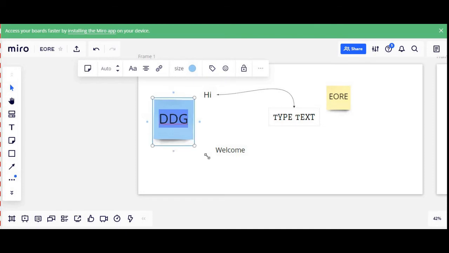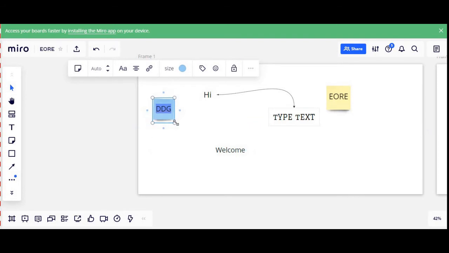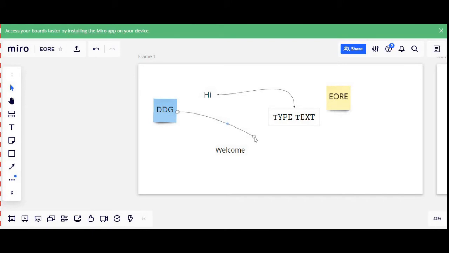As I said earlier, with the simple drag in and drag out, you can adjust the font and the size of your sticky note. And again, you see these blue handles. So with these blue handles, you can connect your sticky note with the different objects available on your dashboard.